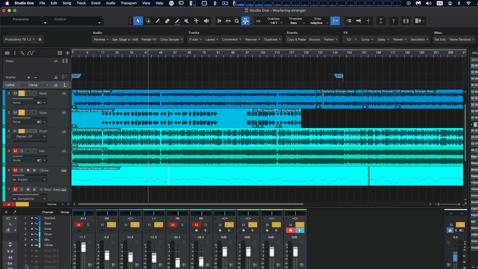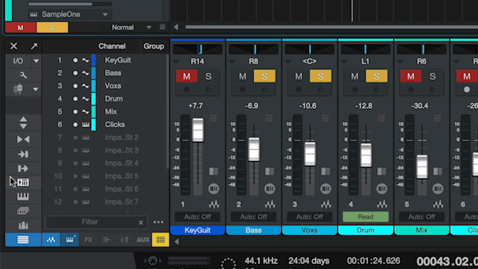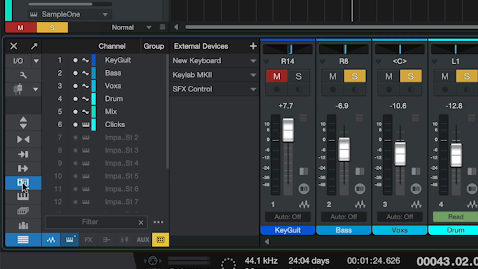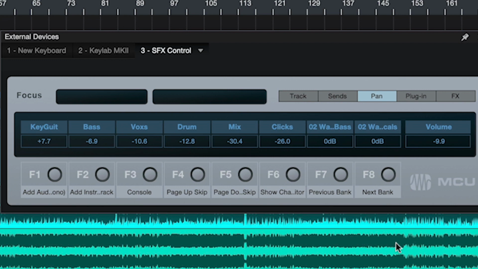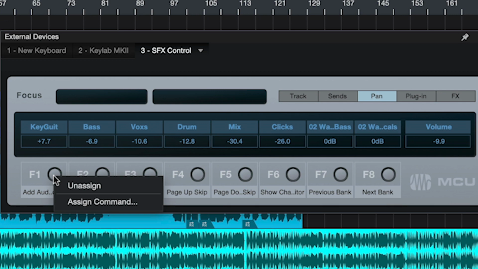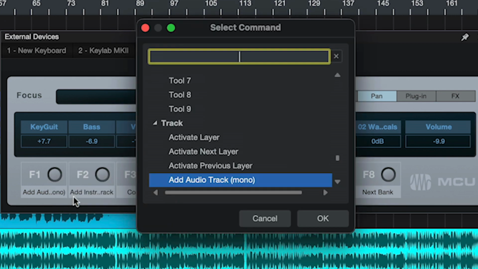Now the next thing we want to do is go down to your mixer view down here. We'll click on the Show External Devices icon. We'll click on SFX Control, and we'll say Edit. And we get our External Devices dialog here for our SFX Control. Now we'll want to go through and add in different commands for each of the F keys here. So by right-clicking, we can assign a command, and the first one is going to be Add Audio Track Mono, and you'll say OK.